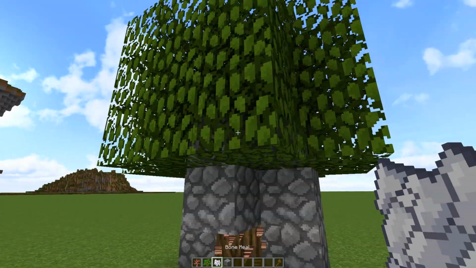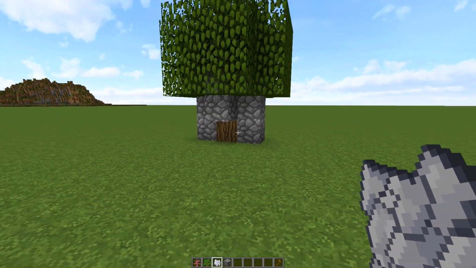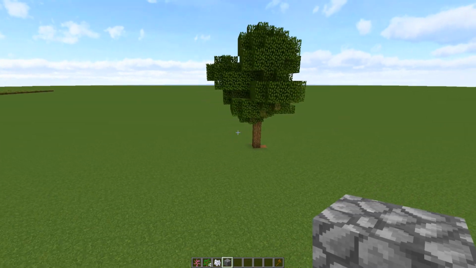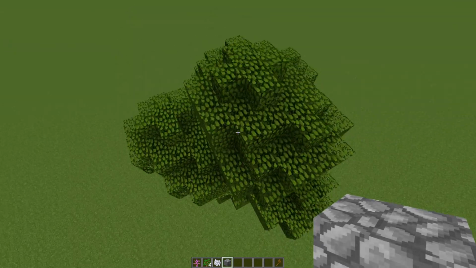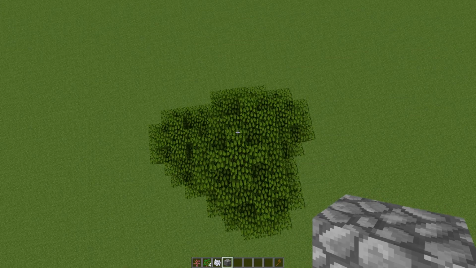So now we're going to bone meal this. Oh, we didn't get it. So we'll keep trying this until we get a big tree. So now you can see we got ourselves a nice big tree. What I suggest is to find more or less the center. It doesn't have to be the exact center, but right about here.